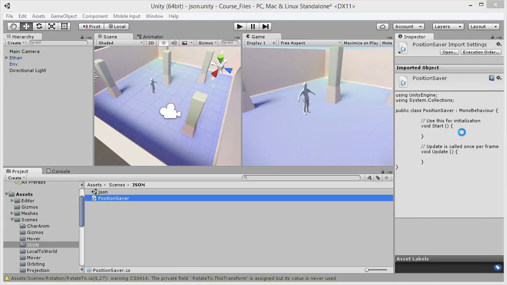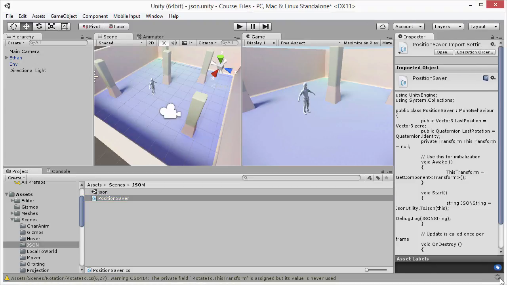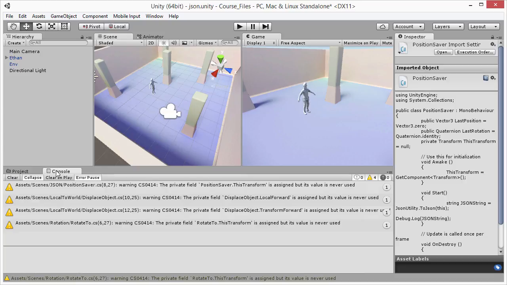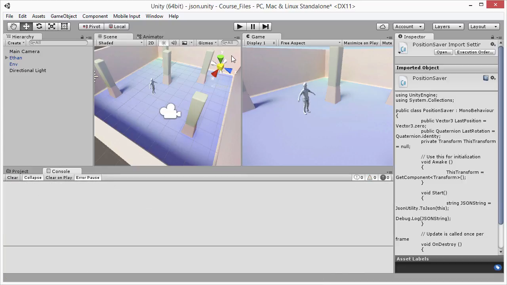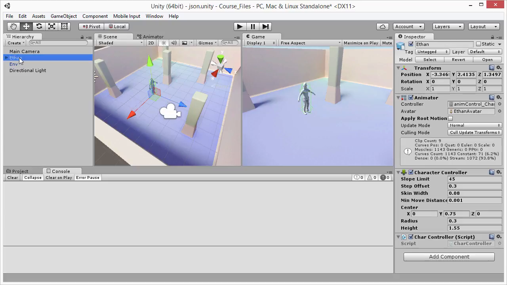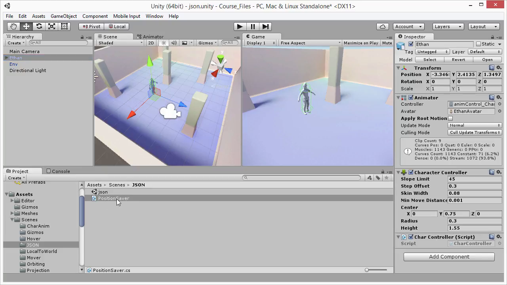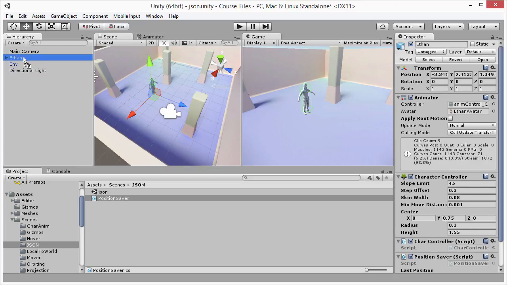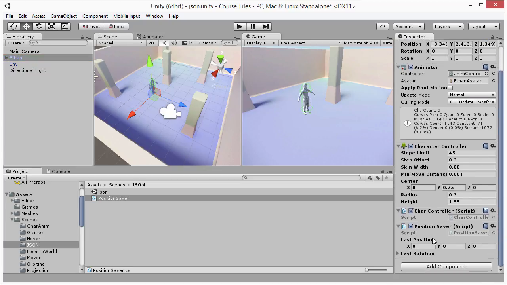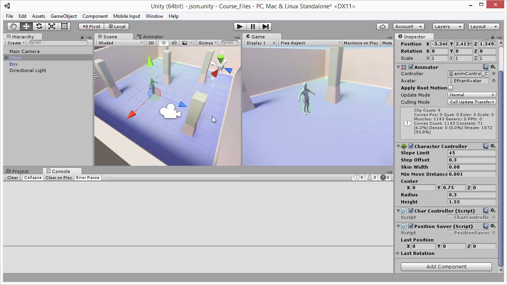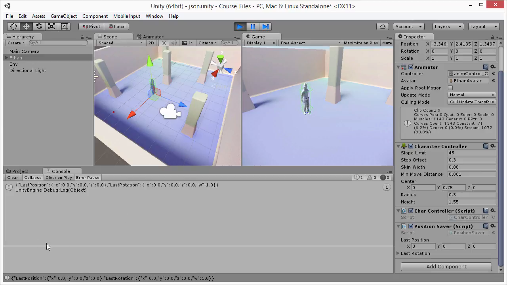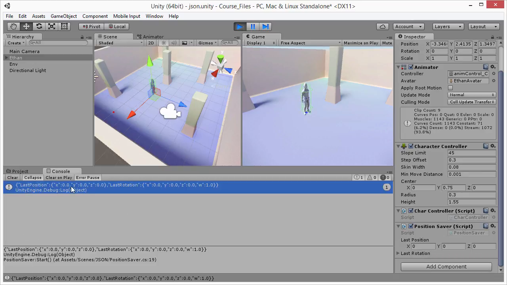So I'm going to go back to Unity and let that code compile. I will switch to the console here and clear this of any messages. And then, before I do that, actually, I need to attach the script to the Ethan object. So I'm going to select the Ethan object, go back to the project panel, grab the position saver script and put that onto the Ethan object here. And we can confirm that by checking in the object inspector that we have the position saver script attached. If I go back to the console and I press play on the toolbar, you can see that now the data of this object has been encoded into a JSON string.